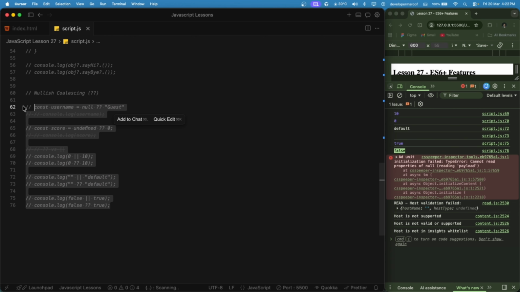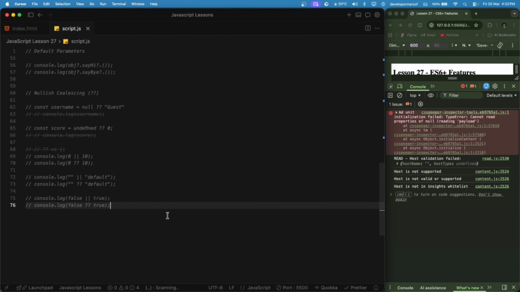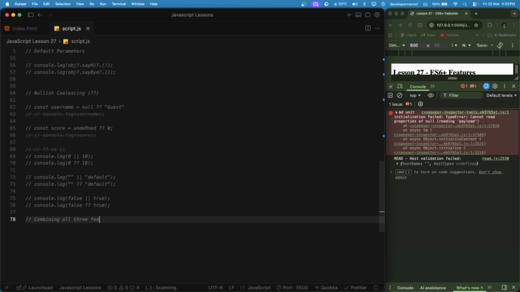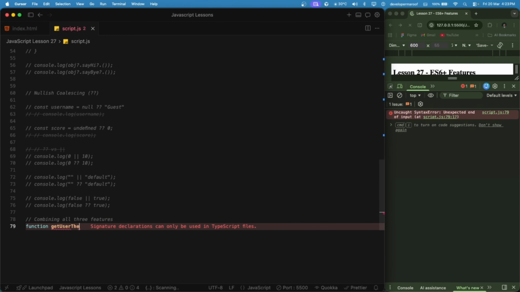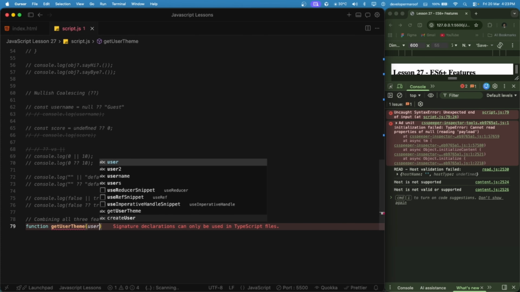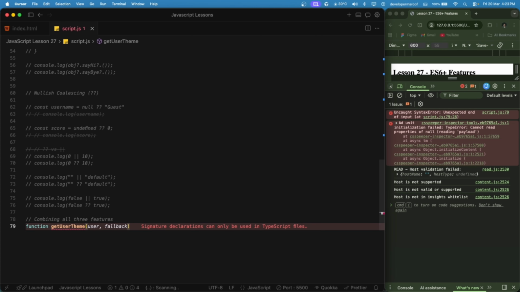Let's comment it out. And let's finally combine those three features in one example. Let's add a comment combining all three features. So let's create a function. Let's say getUserTheme, and we have first parameter user. Then let's add a fallback parameter and make it theme light.